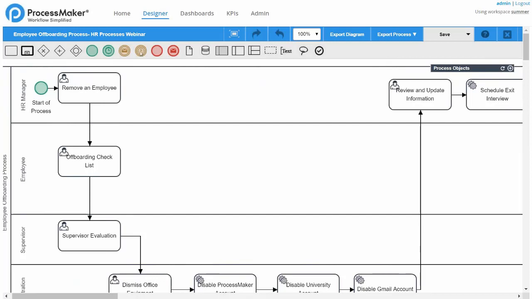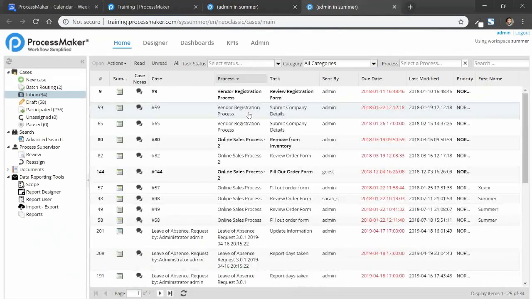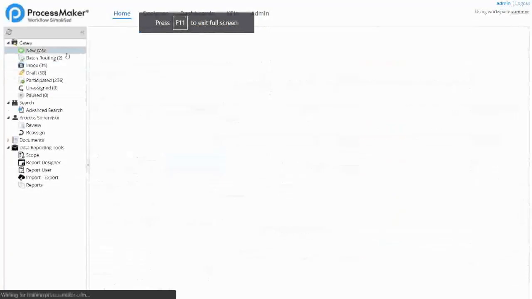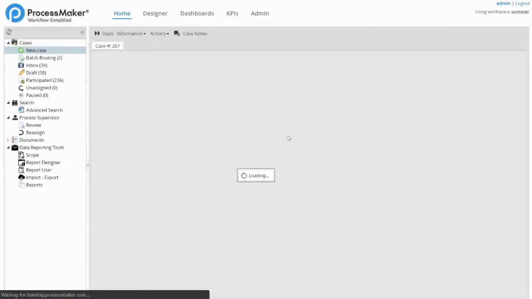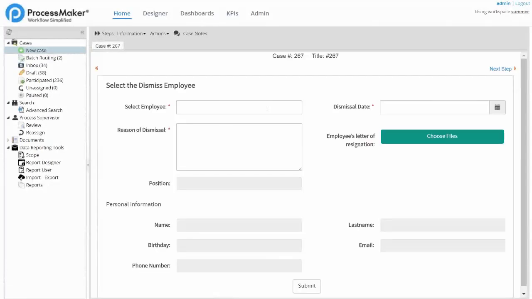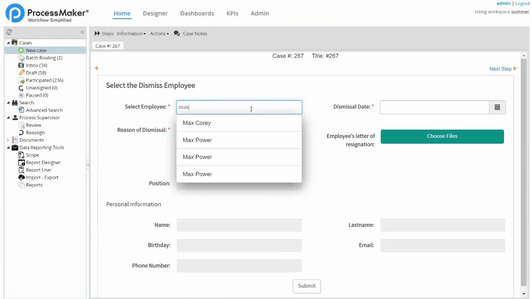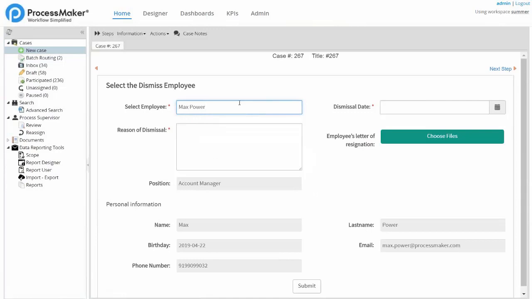Okay, so let's create a new case related to this process. There we go. I'm going to create a new case, and this time it's going to be a case related to the offboarding process. We should select an employee. So maybe we can disable the accounts that we created for Max Power, right? That was the user that we created using the previous process. You can see all of his information here.